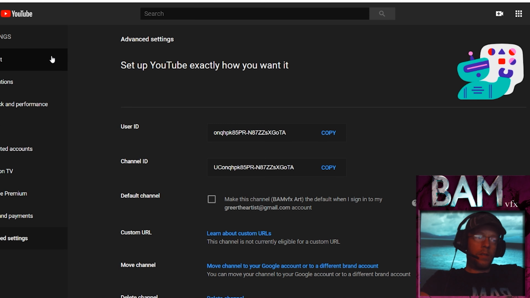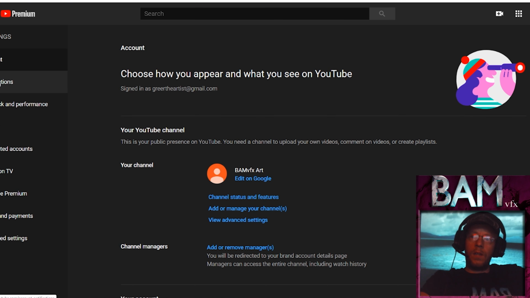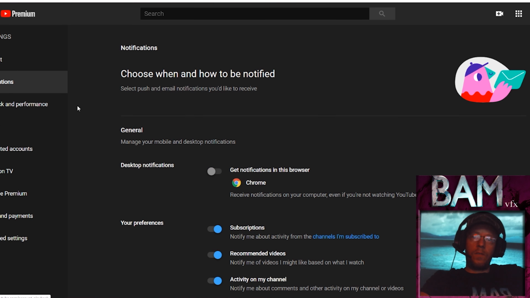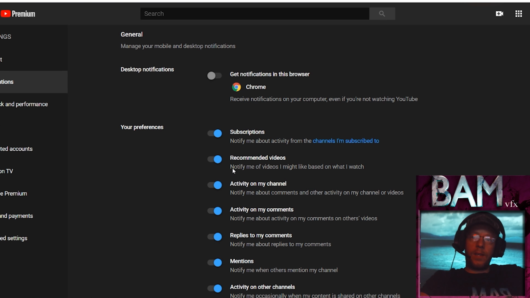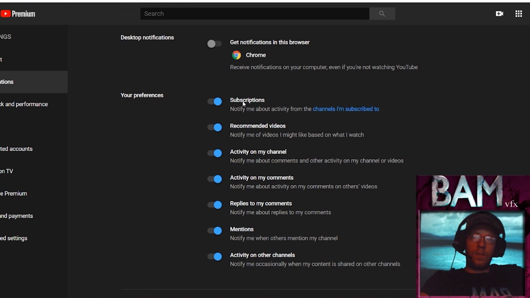Now, up here on the left, we have some other settings we can check out. Let's go to, if you're just an account, let's go to notifications. Now, this is absolutely lovely. You can turn off the browser notifications. This applies to the cell phone as well. And this is all up to you.